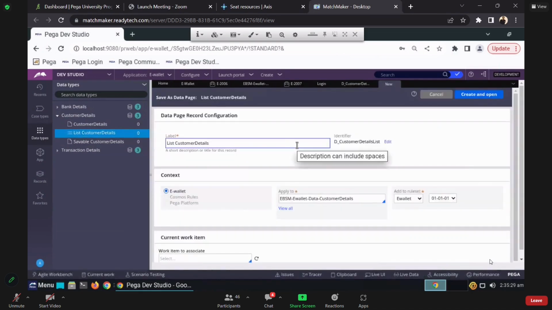Get customer details based on username and password. Name it as get customer data. No, name it as get customer details based on username and password. Get customer details, customer details, based on, or you can say customer details by username, UN and PWD for easy understanding.